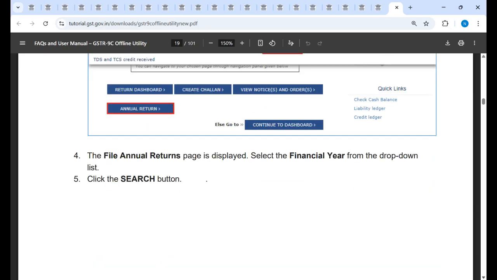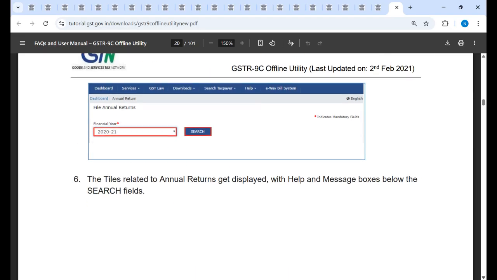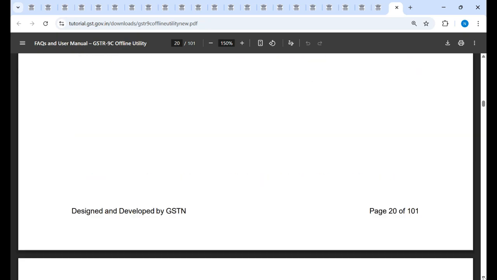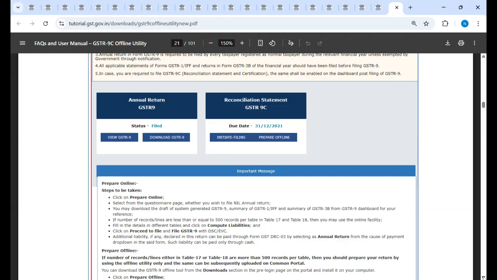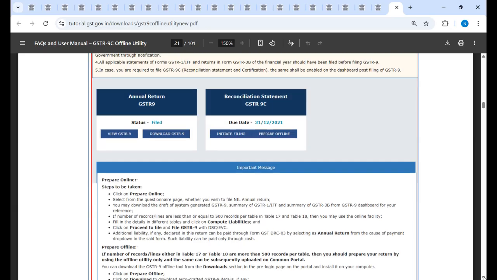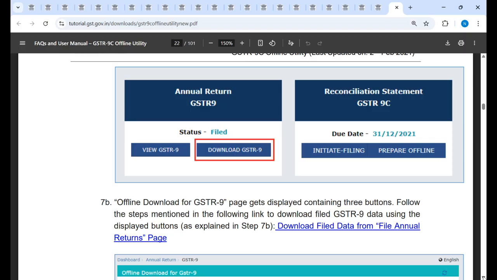Annual return. Then you have to go to the years. Just see, and see the year. Then you see the view GSTR 9. Then it is going to 9C. Actually, this type of user manual file you can download for your knowledge purpose. It will give a lot of input. You see, what we are discussing in the video clip is exactly shown here.